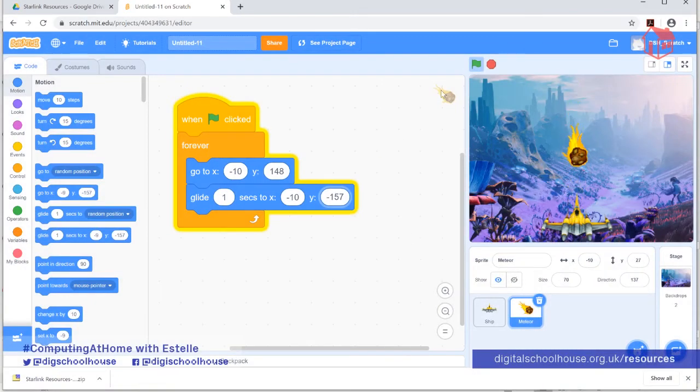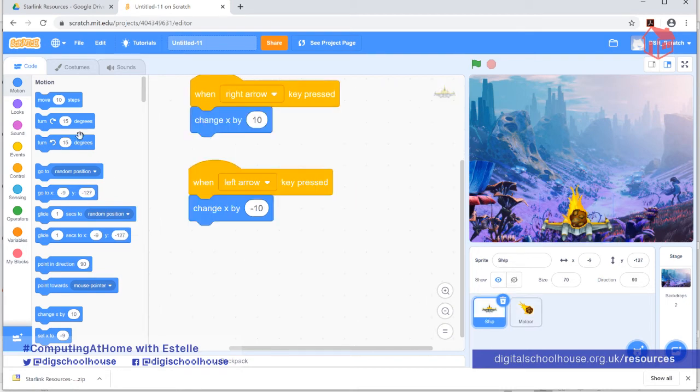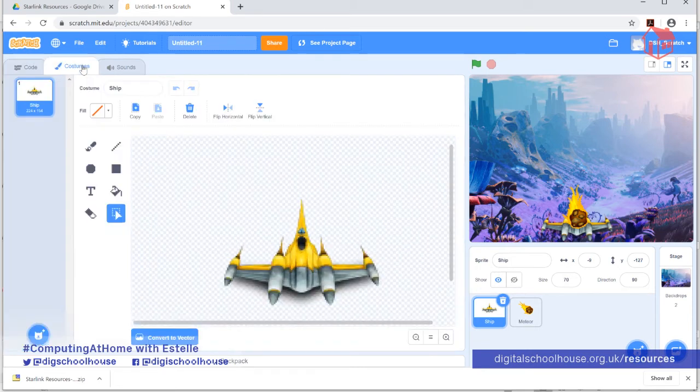If I go back into desktop, there you go. You can see it's still running, so I'm just going to press stop so it's not running still. I'm going to select my ship. Make sure you've got the ship selected. Go to costumes. Do a right click on it over here. Go to duplicate. And there you can see I've now got two copies of my ship costume.